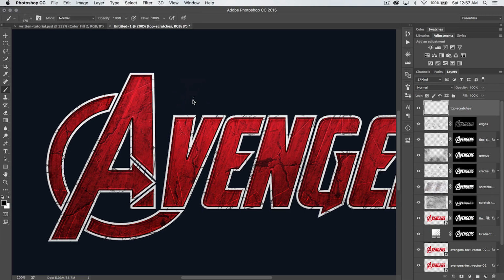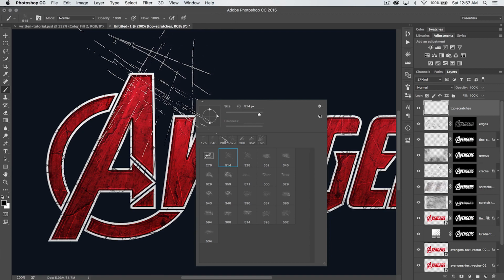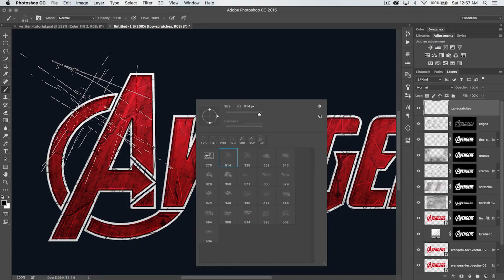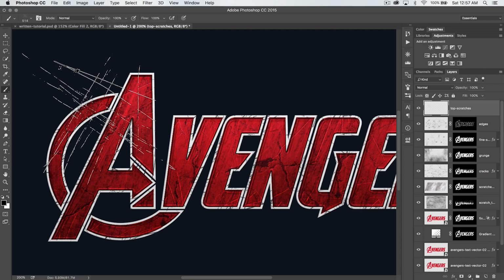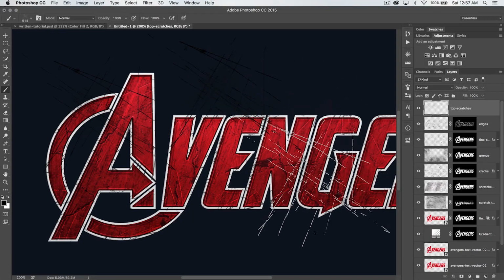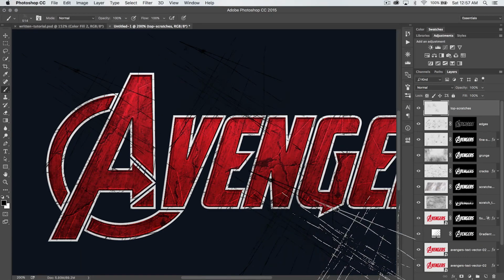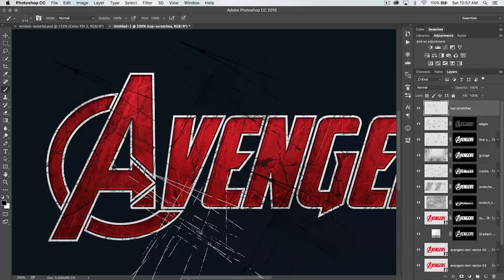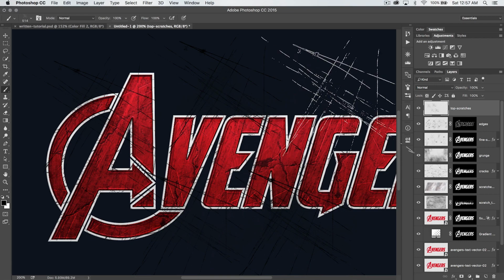So grab the brush tool, right click. We're going to choose one of these brushes to begin with. We're just going to paint with the color black. I'm going to click once, click twice. There we go. Added some really long, fine scratches. See how there's those really straight lines, just knifing right through our design.